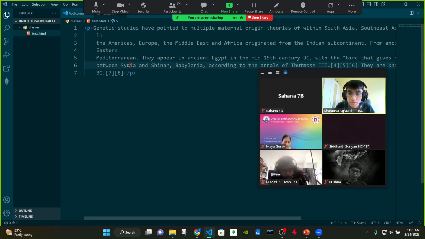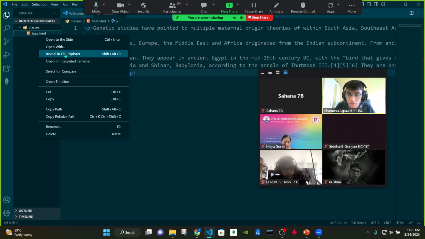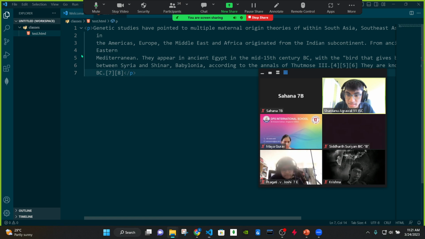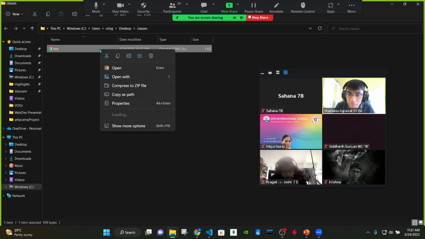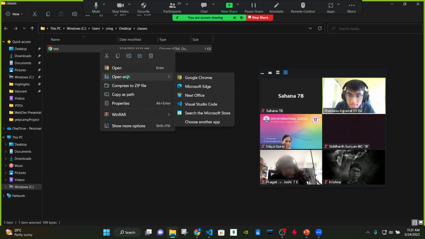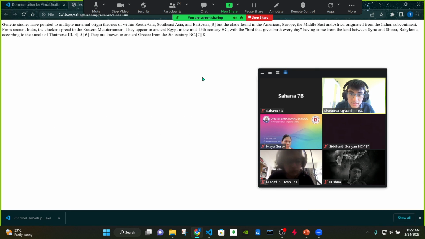Yeah, so we've written the text inside this paragraph. What I'm going to do is right click on this, reveal in File Explorer, okay? It's very important. After you've pasted your text, just click on this. Now it's going to show you where the file is saved. So now I'm going to right click, click on Open With, and please select Google Chrome. Like this. And you can see that this is our code.